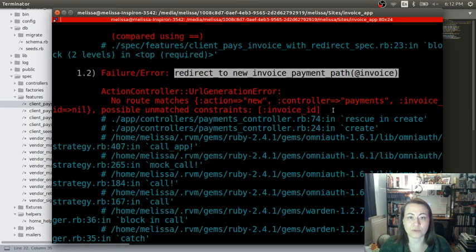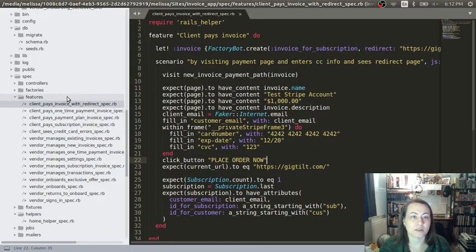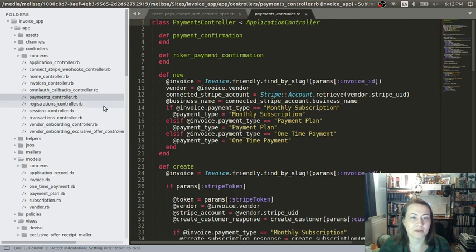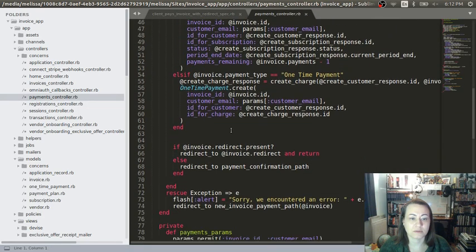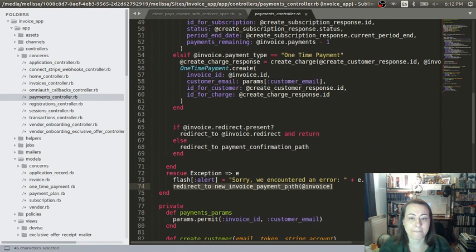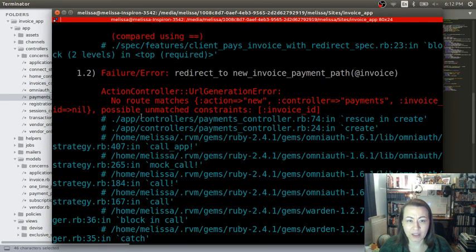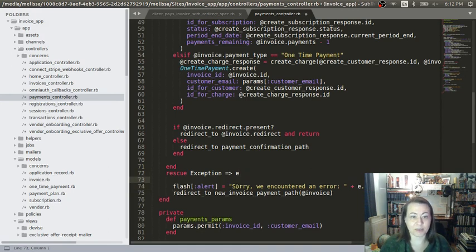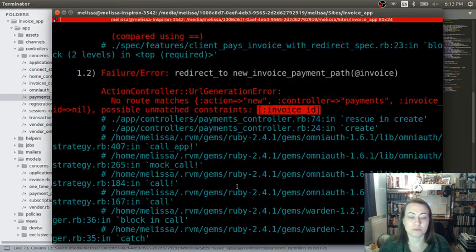Okay, so let's go to our controller for payments, line 74. So if it comes across an error, somehow invoice is not set anymore. Unmatched constraints invoice ID. So, all right, let's just see what's happening here. All right, let's see what the error message is.